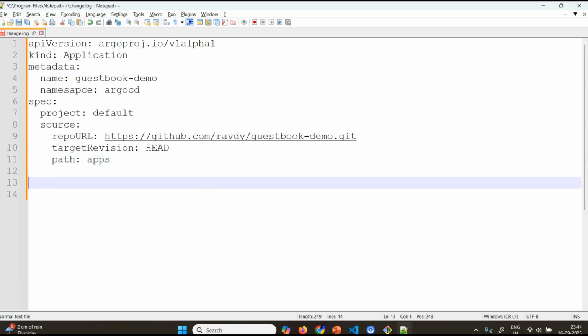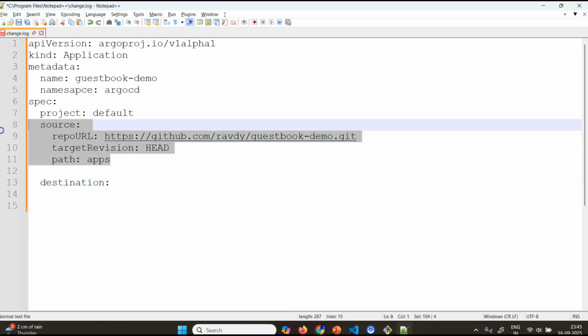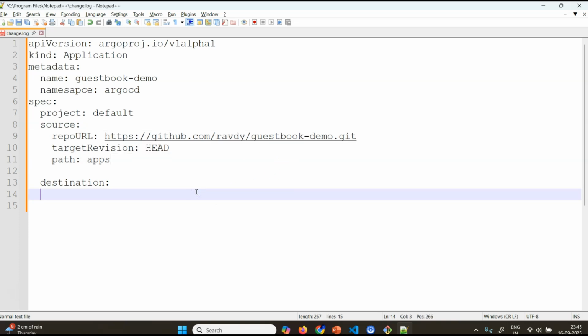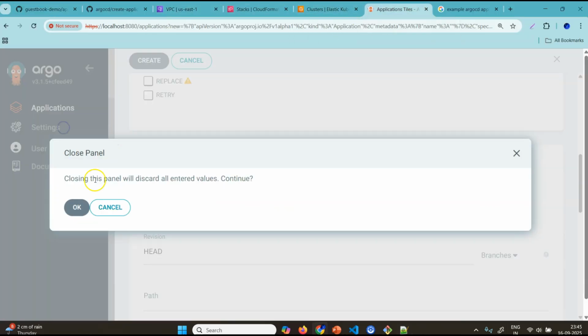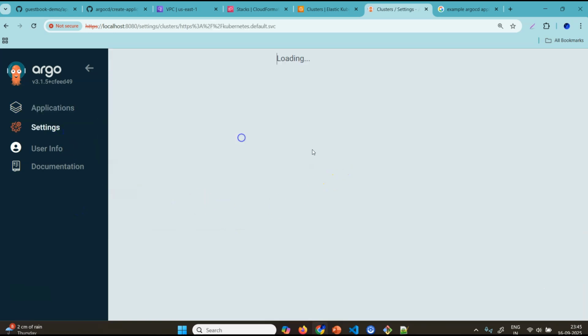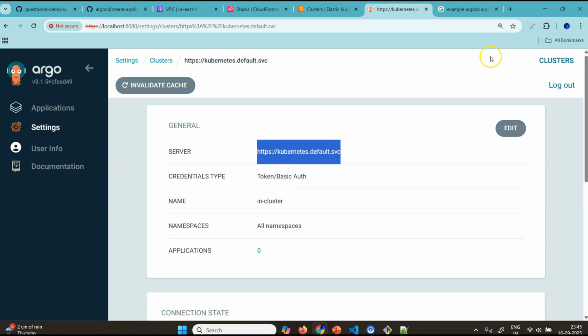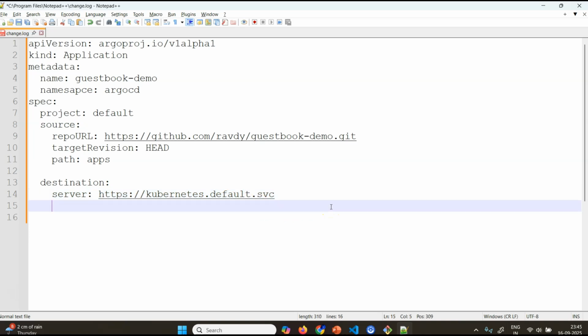This is the source. Next thing is destination. Destination is nothing but on which cluster I should apply these manifest files. That is what the destination means. So we need to tell the server. In case of an external cluster, we need to specify its name. However, we are using our internal one, right? So if I go again to Argo CD settings, cluster name, this is the cluster. Let me copy it. Same name we are using. So I want to deploy these manifest files on the local cluster.